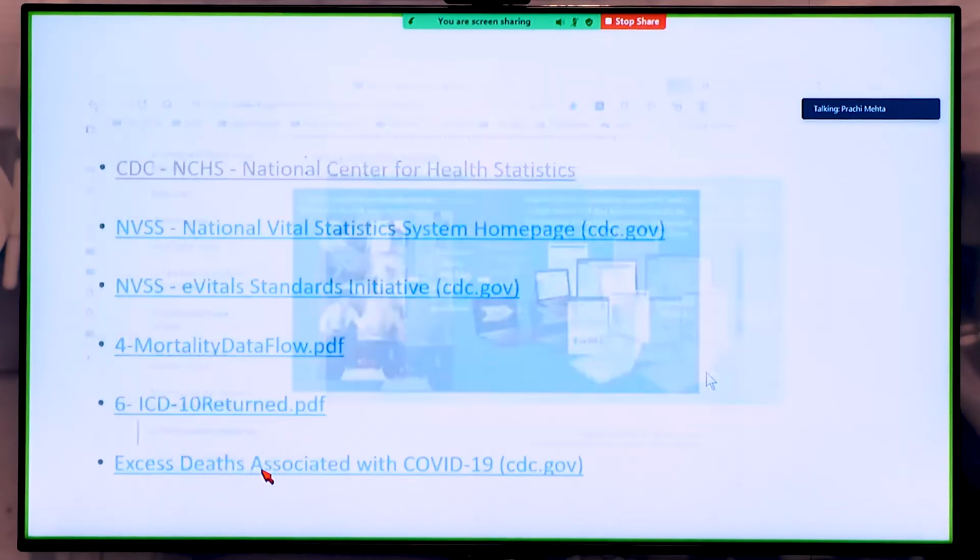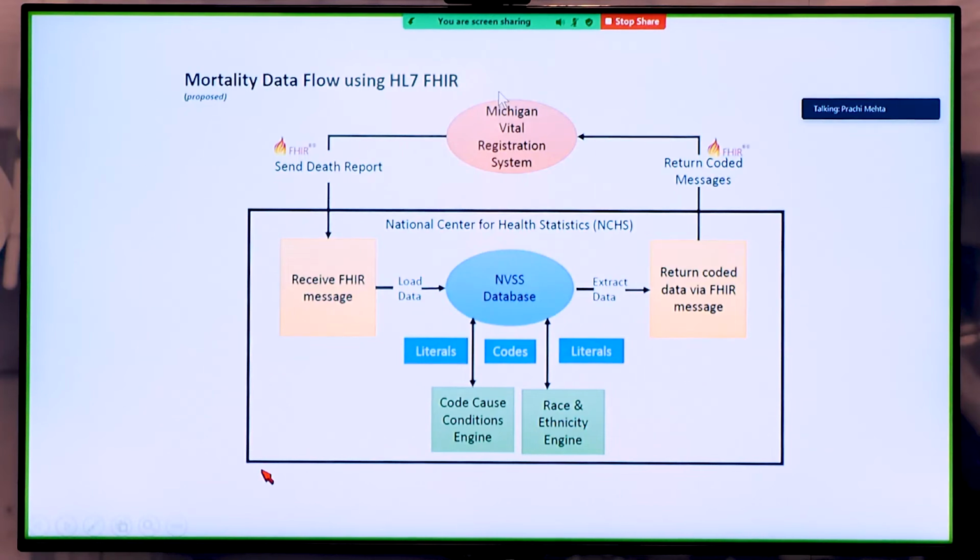Shifting back to today's scenario, this image shows the flow of the fire death message being received. So NCHS receives the HL7 fire death message from Michigan's electronic death registration system. NCHS then takes the HL7 fire death message and parses the message, loading the message into the NVSS database, where the coded cause of death and race and ethnicity output files are created.